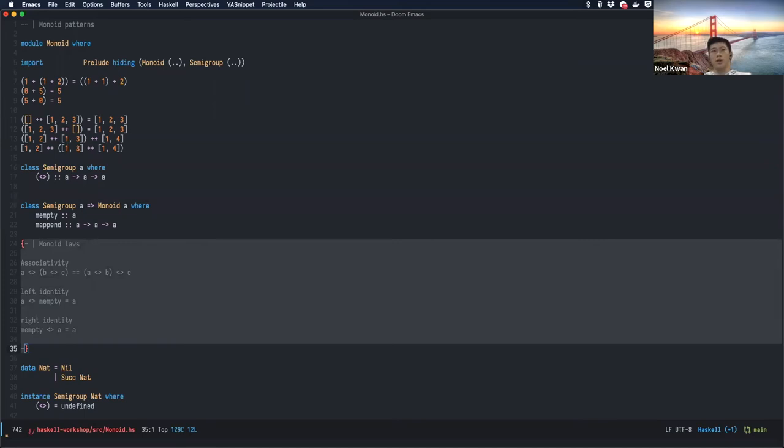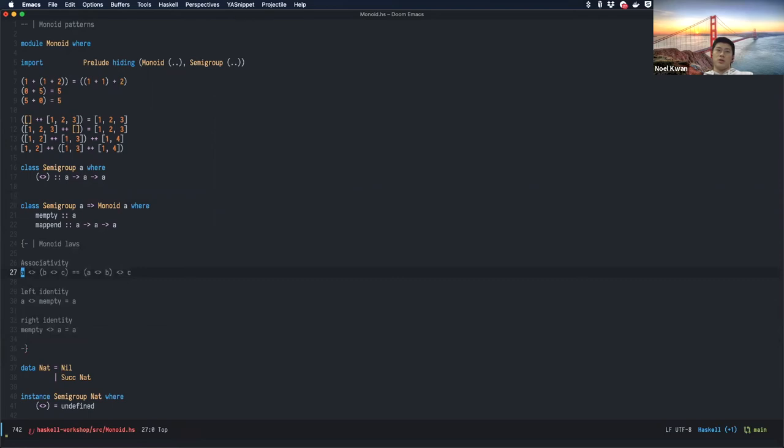The first one is associativity, which states that whichever order you apply the operator in, it doesn't matter. It's equivalent. Then there's left identity, which says that some value plus the identity will just give you that value. Identity plus some value will just give you back the value. Yeah. So this is the idea of monoid. It's quite straightforward, I think. Semigroup is basically just like a monoid, but you don't have the identity law holding. You just have associativity.